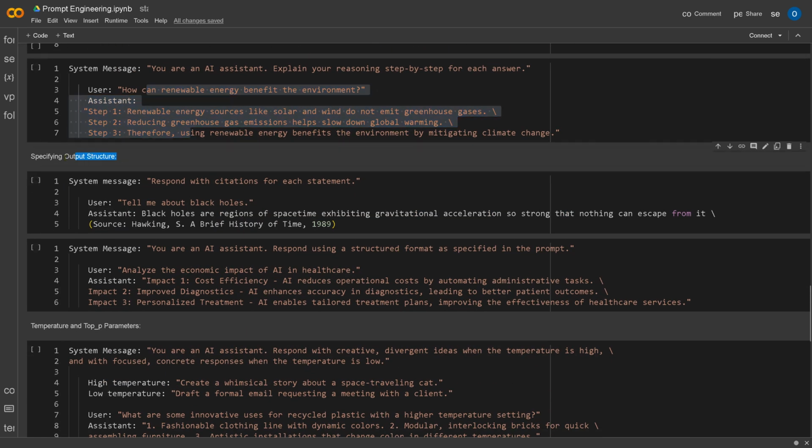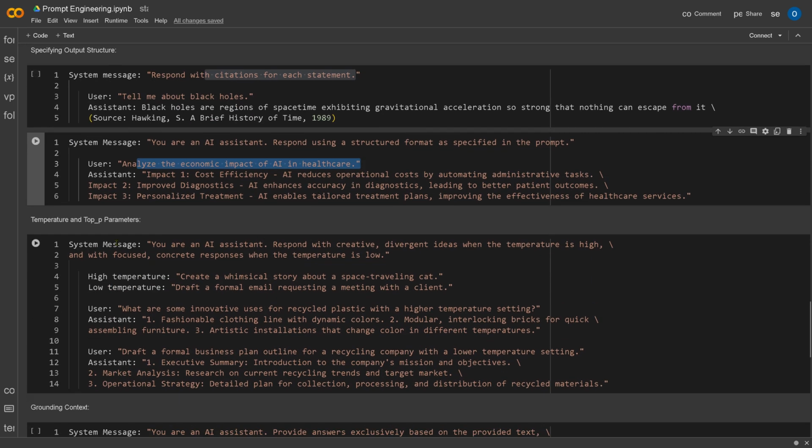Specify again, the output structure is essential. You can say respond with citation for each statement, or you say respond using a structured format as specified in the prompt. And then you can have here, for example, in your user prompt, a liquid template, or you just define it.